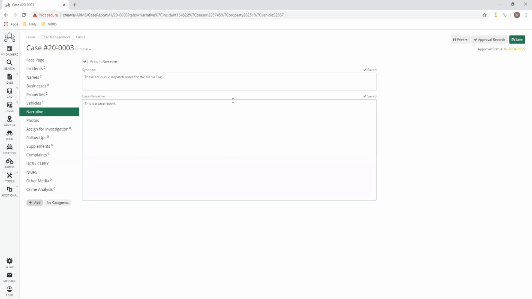A few notes on this narrative page here. Because ARMS Mobile is visible and accessible from a mobile phone, you actually could do this entire case report just from an iPhone there. Now, obviously, typing out an entire narrative on a phone's keyboard is not always going to be the most comfortable thing in the world. So this page is going to be compatible with that voice to text built into your phone or tablet, so you can certainly do that.